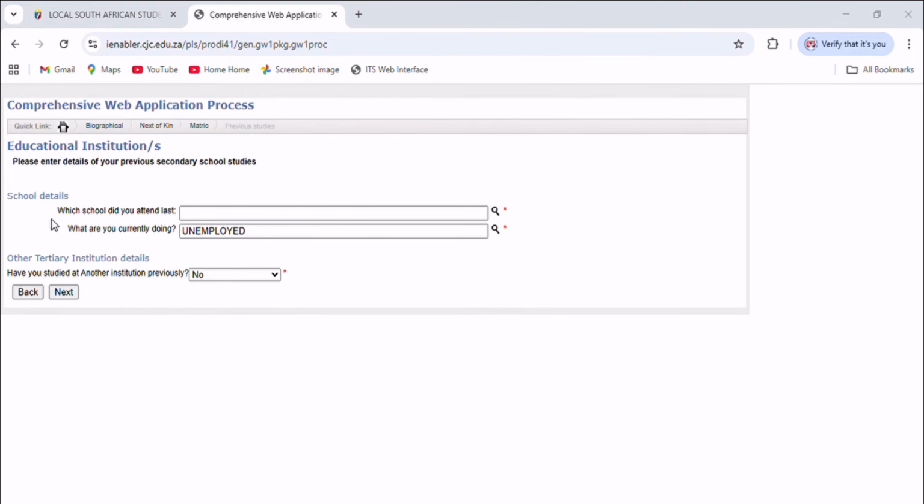And then, have you ever studied at another institution before? So if maybe you studied at another college or university before, you're going to put yes there. But if you never studied anywhere before, that's where you're going to put no. So don't be surprised, guys, why it is written no there. The reason is because I've never studied at any college or university before. But if you studied, then you're going to click yes, so that they can give you a slot where you're going to enter your previous qualifications.